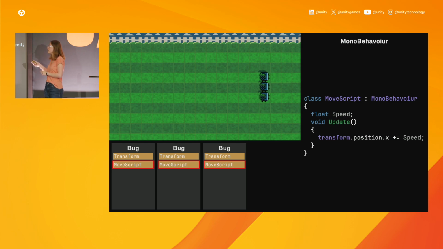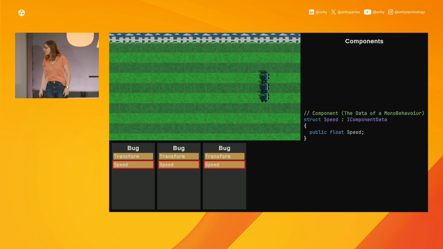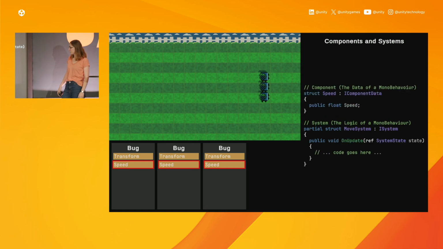So if we move this, data goes here, functionality goes there. We're going to explain how to use this later on, but for now, this is how you use it. The fun thing about this is that systems run based on what kind of components are on an entity. So in this case, the bugs are moved because they have the speed component, and the speed component is required for the system to run.